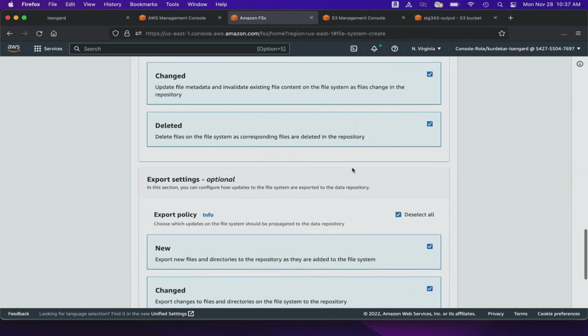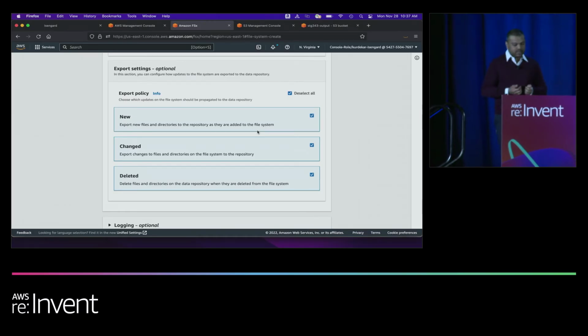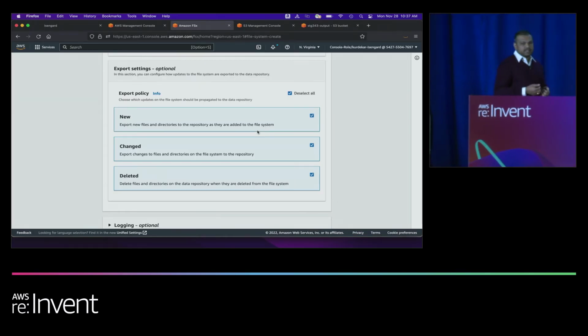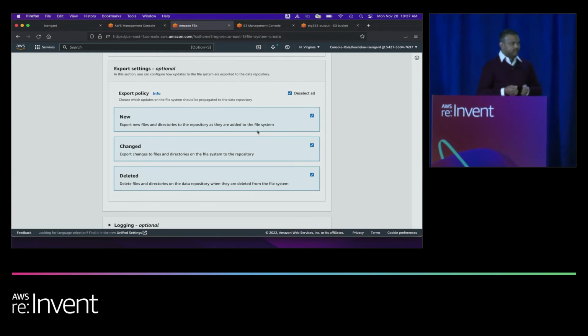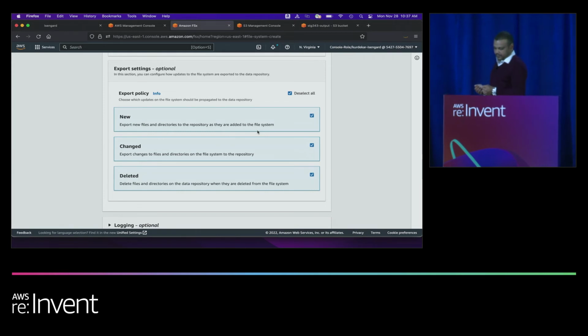Next, you can configure the auto export policy, and here again you define how you want any new files, modified files, or deleted files on your FSx file system to be automatically exported to your linked S3 repository. So when you select new, any new files that are created on your FSx file system will be automatically exported to your linked S3 repository.